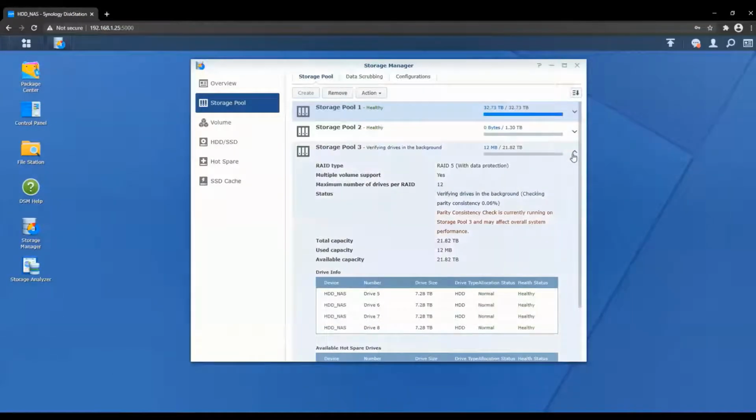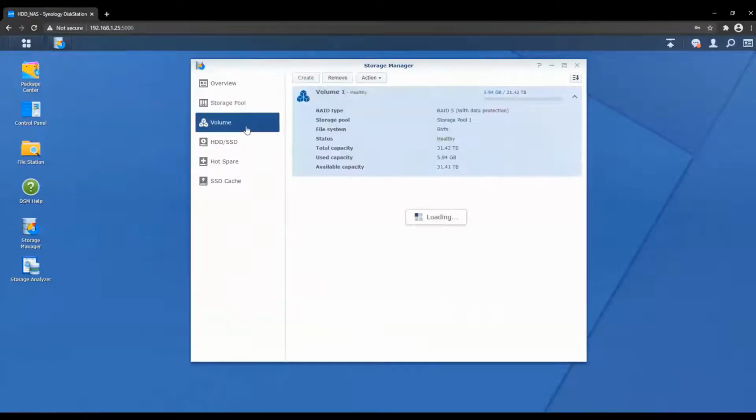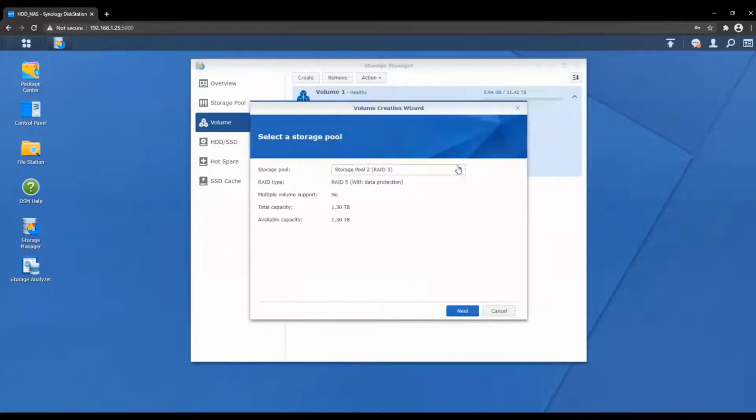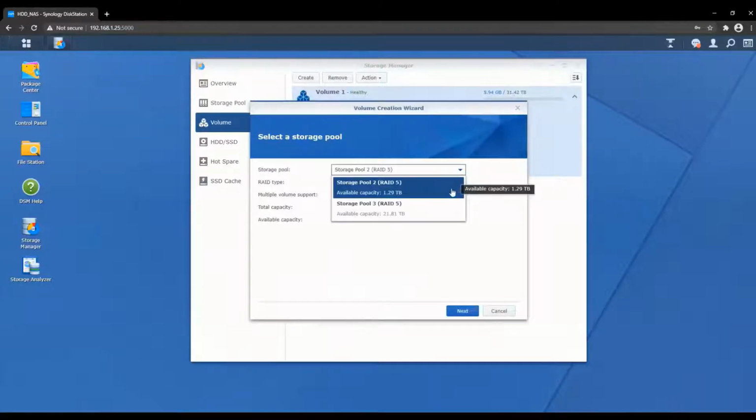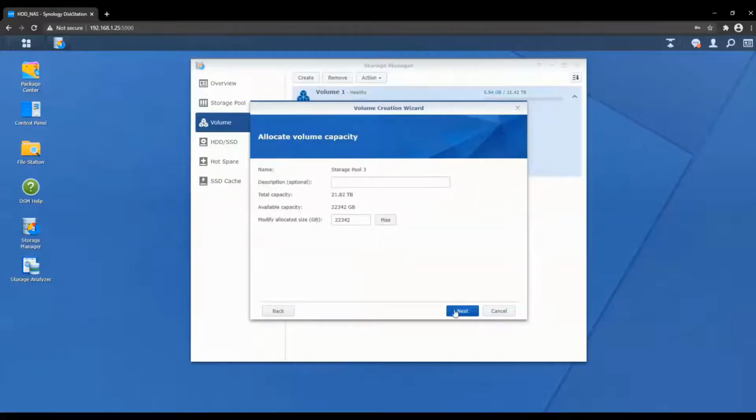Now to set up the volumes themselves, all we're going to do is head over to volume. And once we're in volume, all we have to do is head across to create. And what we can do is start creating volumes on our new storage pool. So what we're going to do now is click on our storage pool 3 and then go down and press next. We're going to be using our BTRFS file system for the purpose of this demo. So we're going to leave it on the pre-allocated option for us. So we're going to go down, click next.